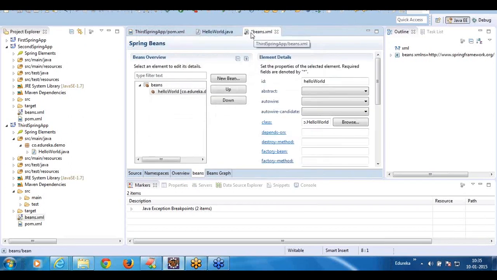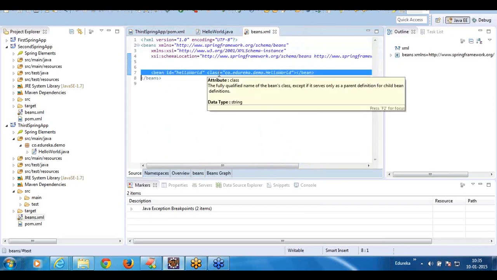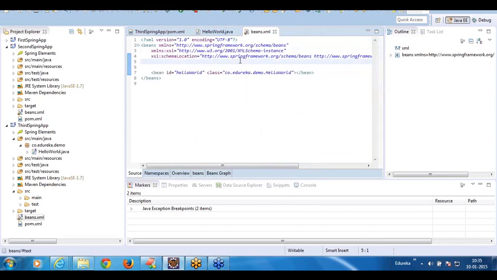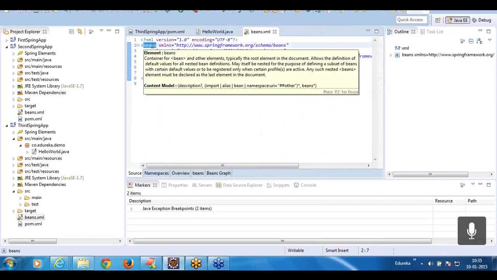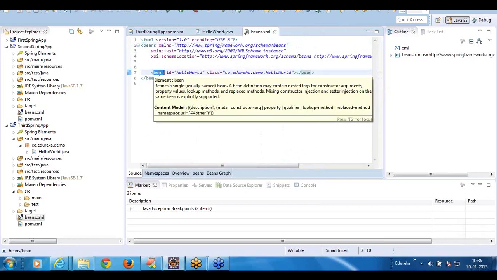And again, an asterisk has appended here. Control S. Go back to your source. See, this line is added now. Okay, so the bean configuration is done, which contains beans as the root element for your XML, and it can contain n number of beans in it.